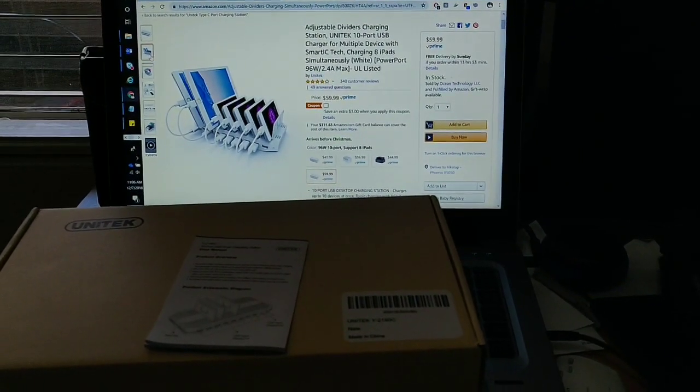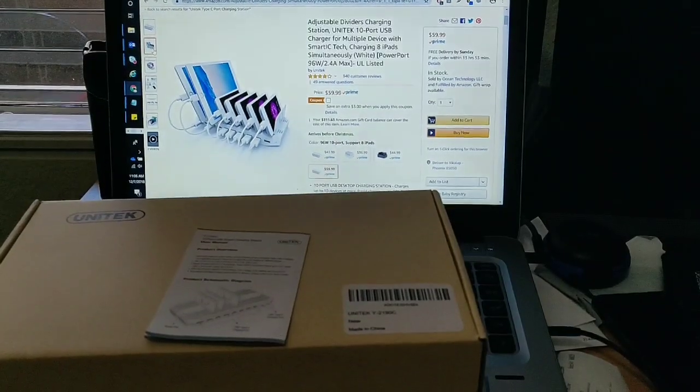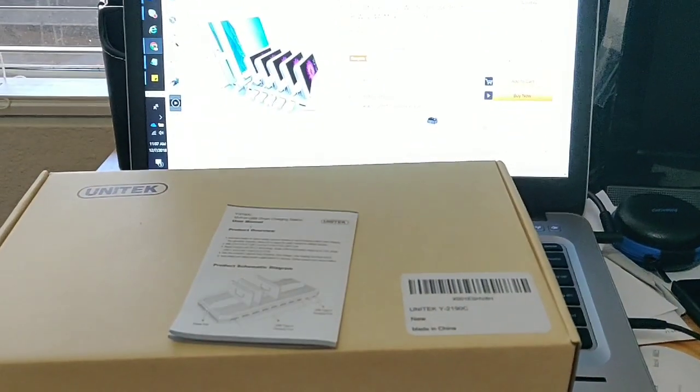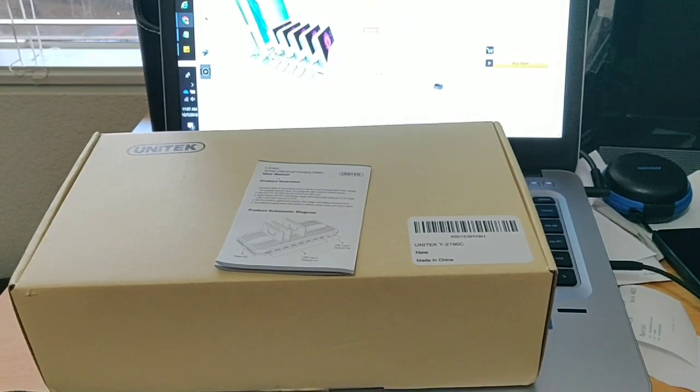Today we are looking at this Unitek charging port station. It's a 10 USB port charger. This is the box it comes in. Let's open up the box and see what's inside.